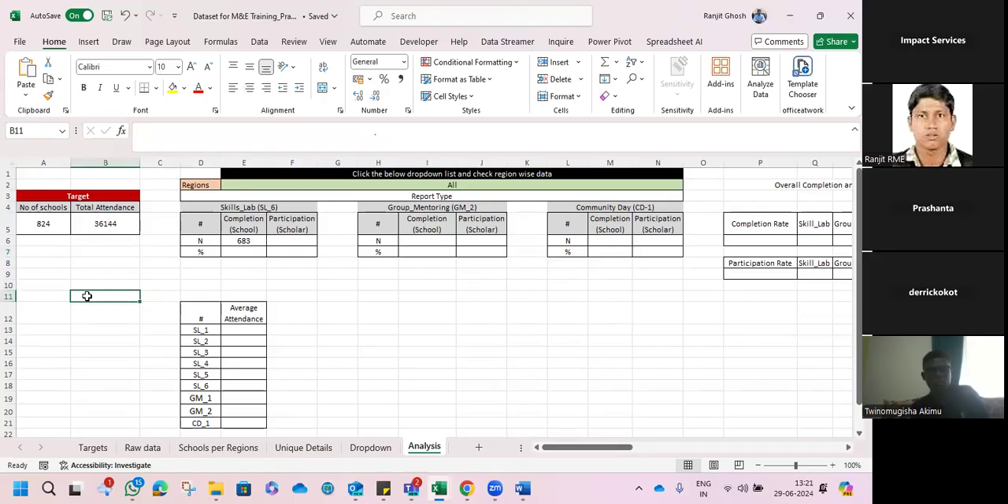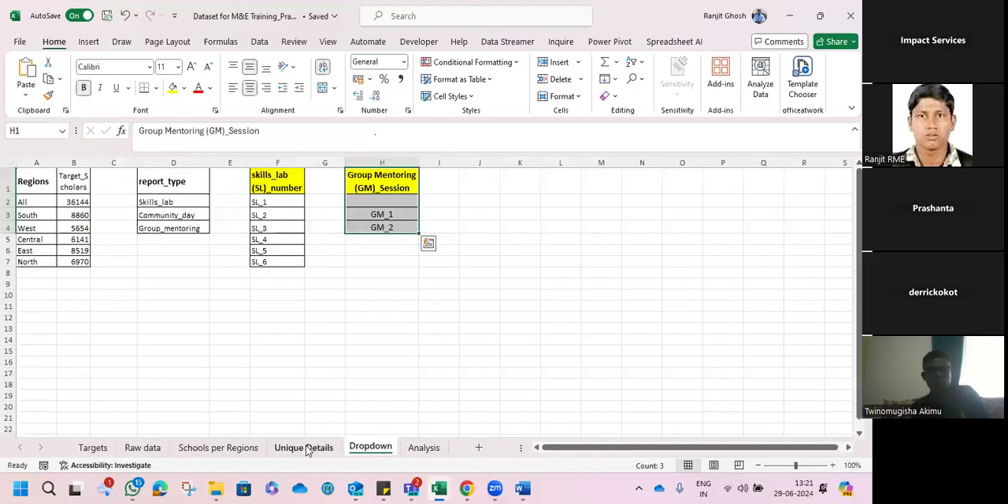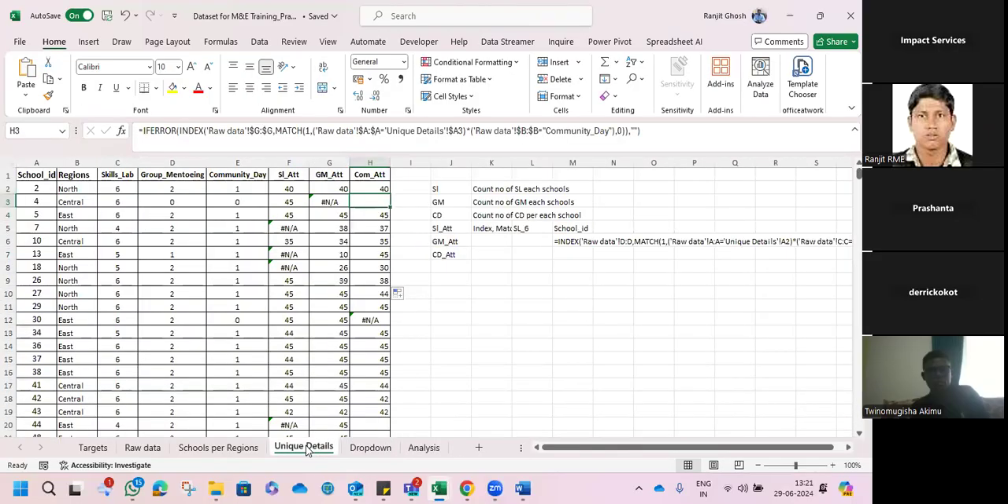Hi, yes, Ranjit. Could we go back to the unique details? Yes. So could you again explain that formula, the IF error, bit by bit? Because I think I also don't understand properly, just bit by bit.